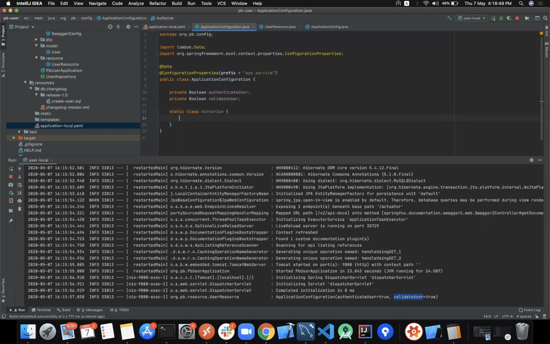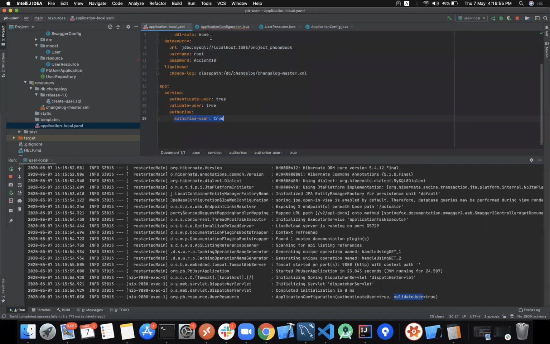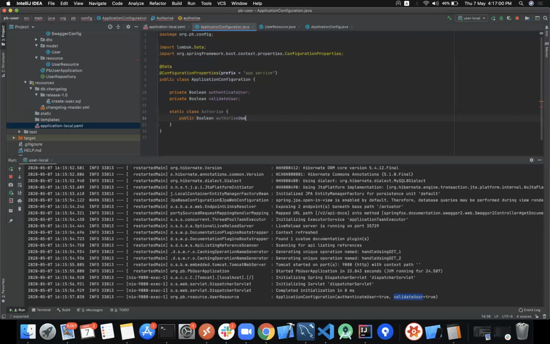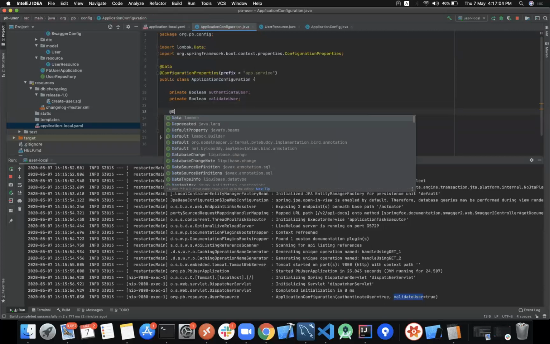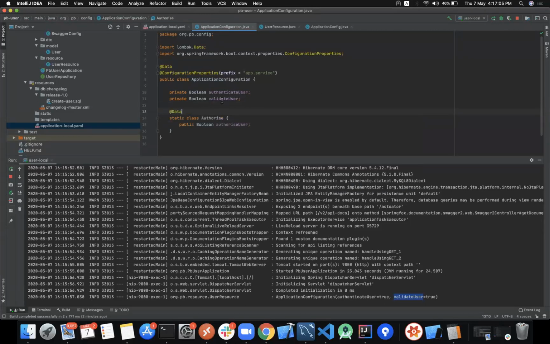And same goes over there, public boolean, and what's the name? Authorize user. I'll just authorize user. And data over here as well. So what we can do is essentially authorize, so private.